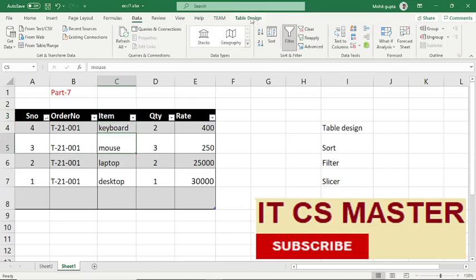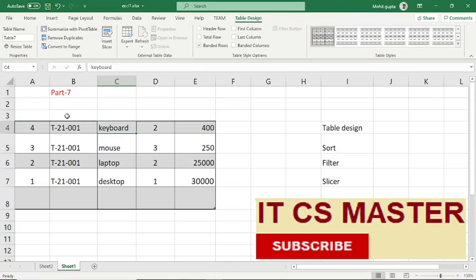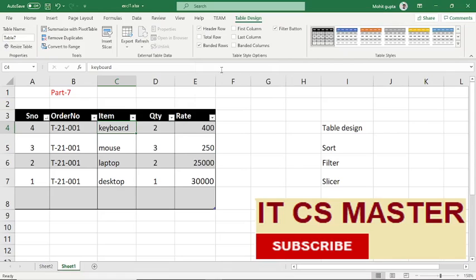Now again go to table design. We have covered slicer, filter, sorting. Now there are a few options of table. Suppose if you want the header row, here one option is header row. If you don't want to see the header in this table, just select table design and untick header row. Here you can see the header is not there. So again if you want to display a header, then just select header row. I hope it is clear.